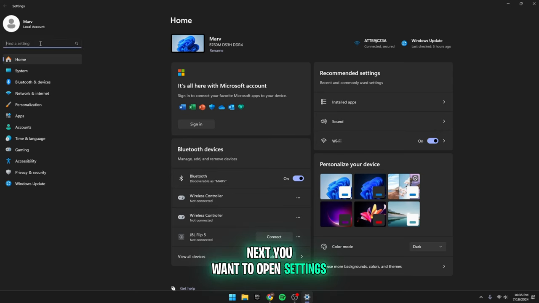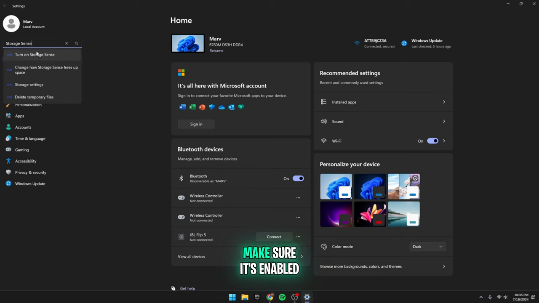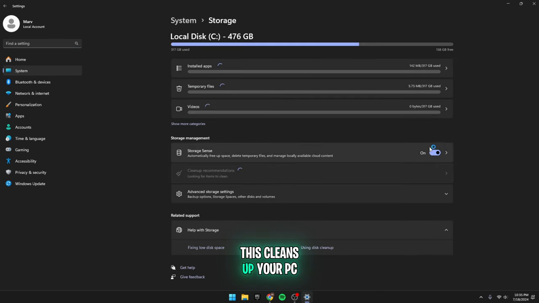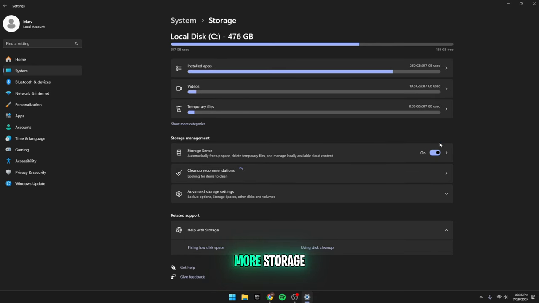Next, you want to open settings, type in storage sense, and make sure it's enabled. This cleans up your PC by deleting unnecessary files, which in turn can free up more storage. Low storage can cause your computer to run slowly and then lead to game crashes.